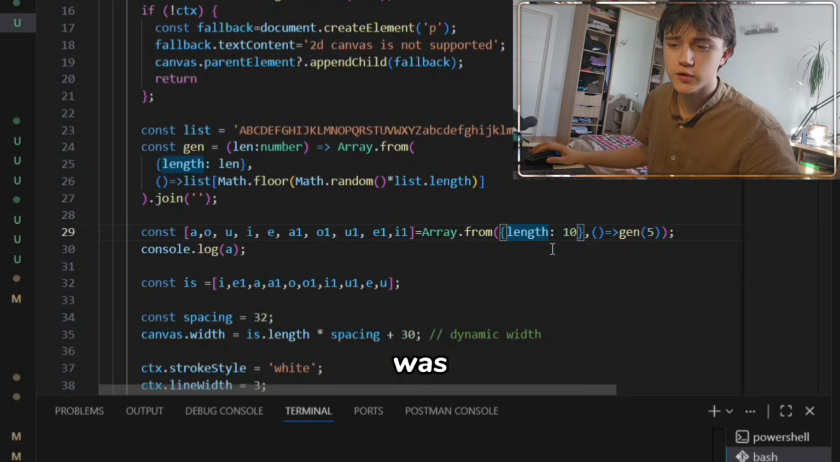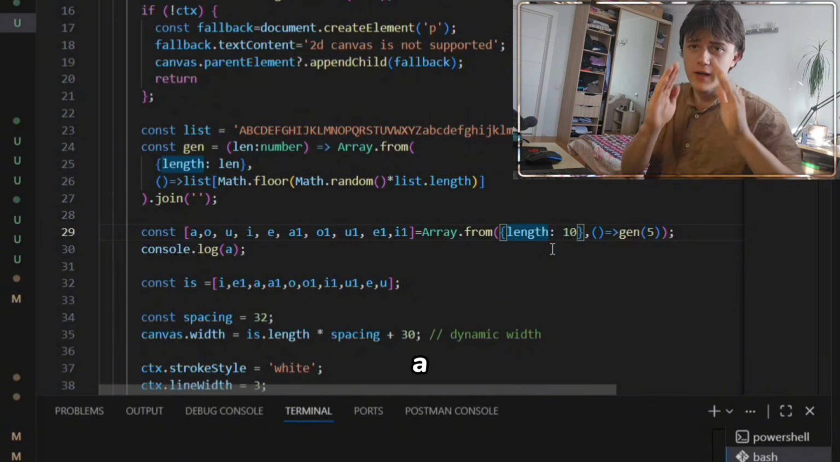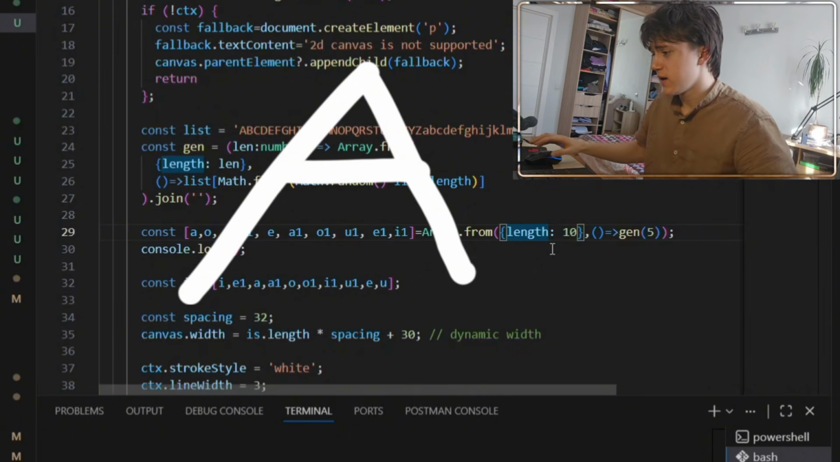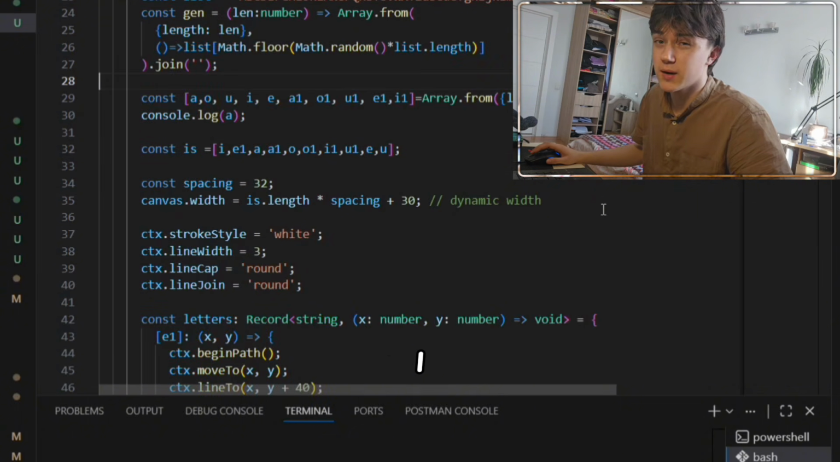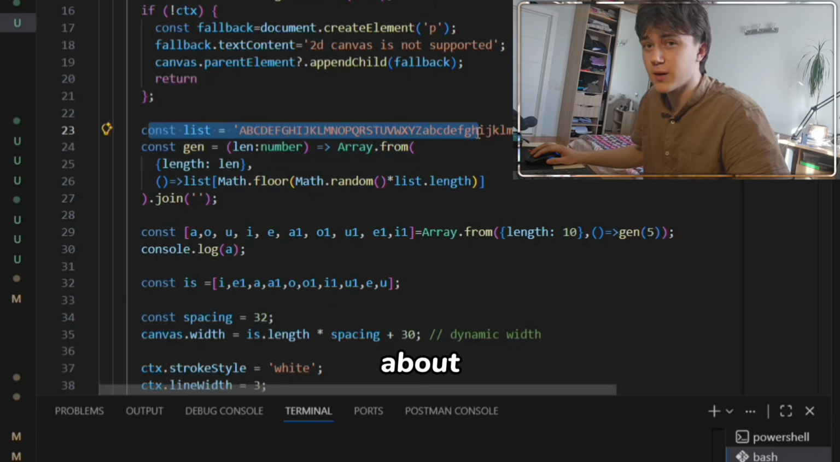So the initial idea was to draw each letter of my name with the canvas line. Let's say letter A, it's two inclined lines, right, and one in the middle between them. And I actually did it, but it was not interesting enough for me and I went further and created this function and this list, but about it later.